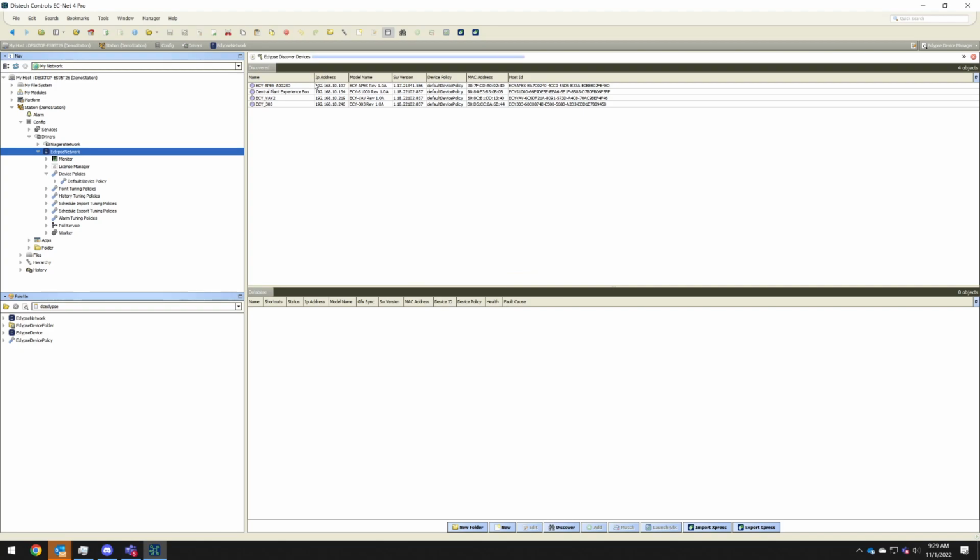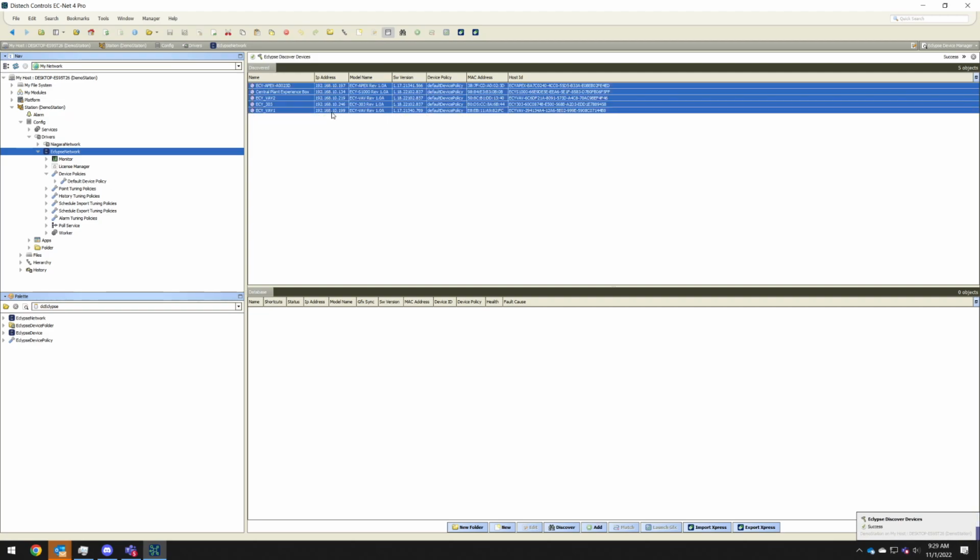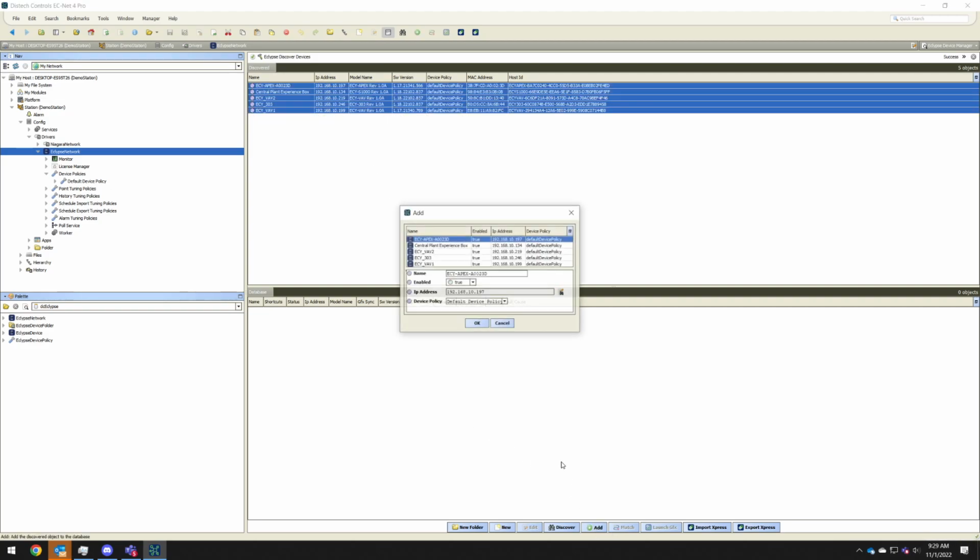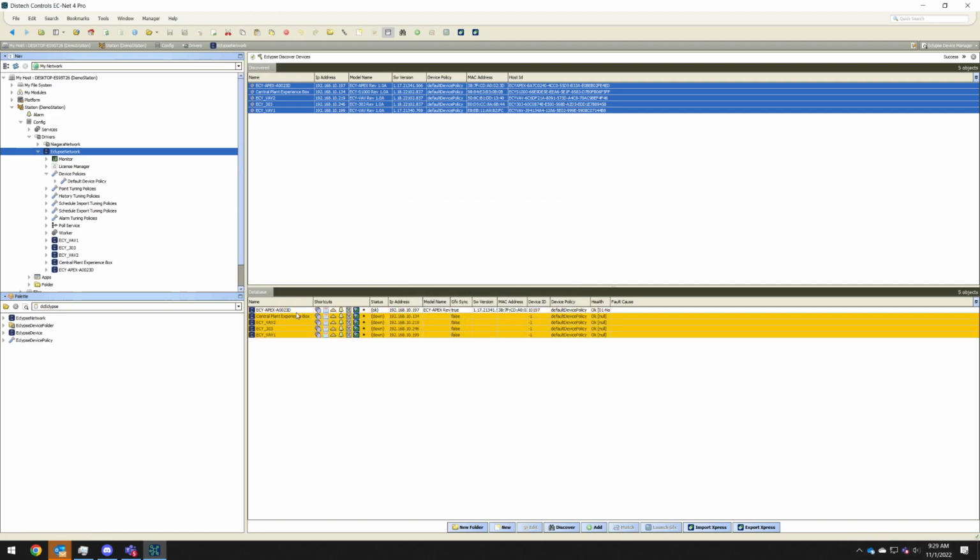This is going to use an IP scan technique rather than the MDNS packet that Express Network Utility uses. So this should work across routers. Then you can add these devices to your network.